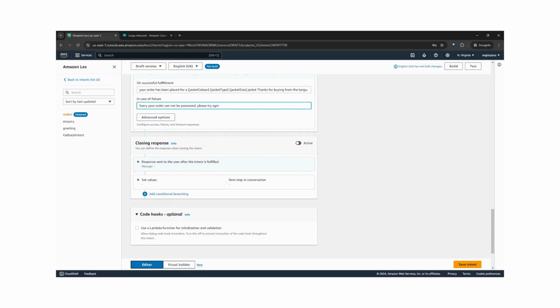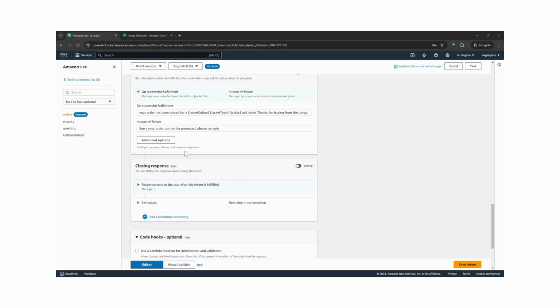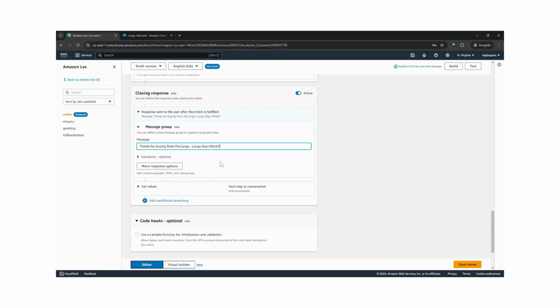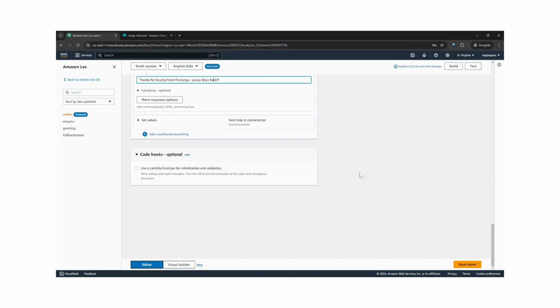And for the closing response, we can add thanks for buying from the logo. Let's take this out of here. Your order has been placed for a jacket. Okay, so we can move that to our closing response and we can say something like thanks for buying from the Lungu Boys Rock. All right, so let's save our last intent.